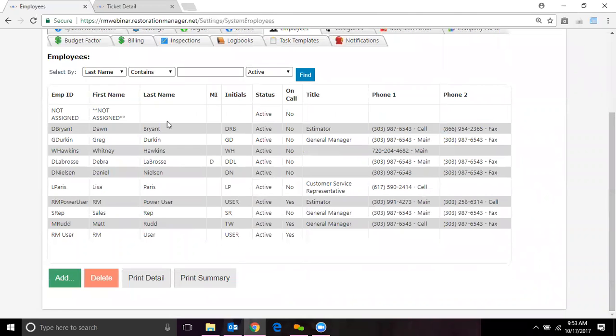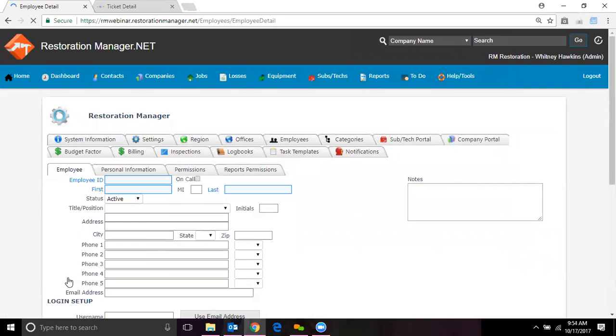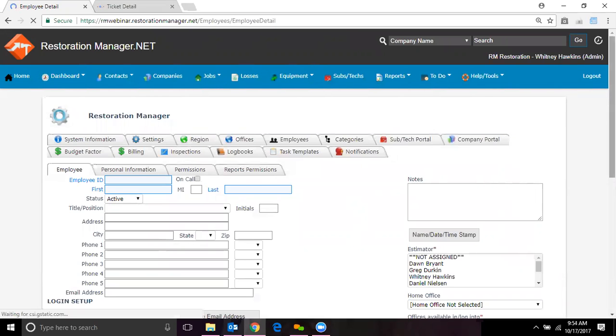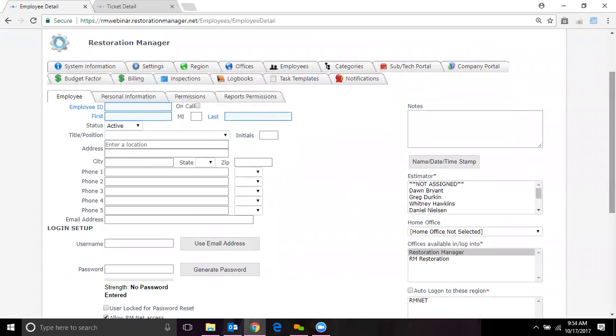Right now, I'm looking at a list of all the employees that I have already entered into my system. If I want to add a new one, I'm going to come down and click on the green Add button. I'm going to go through all the information that I would recommend that you enter into the system from top to bottom. We're going to go through all of these different tabs so that you know what you need to be taking care of when you are entering in a new employee.